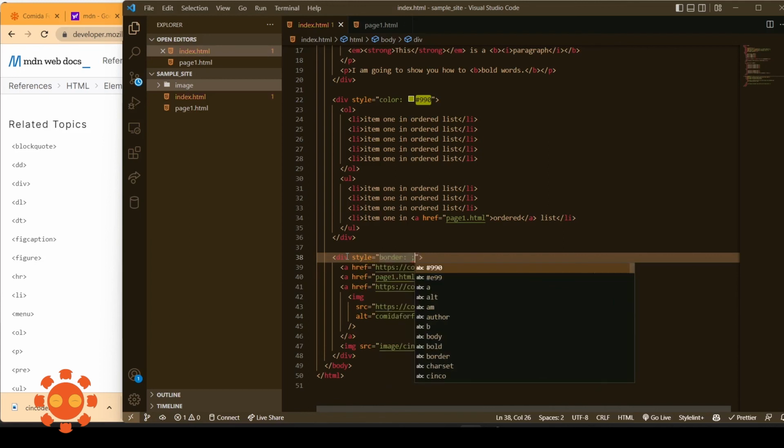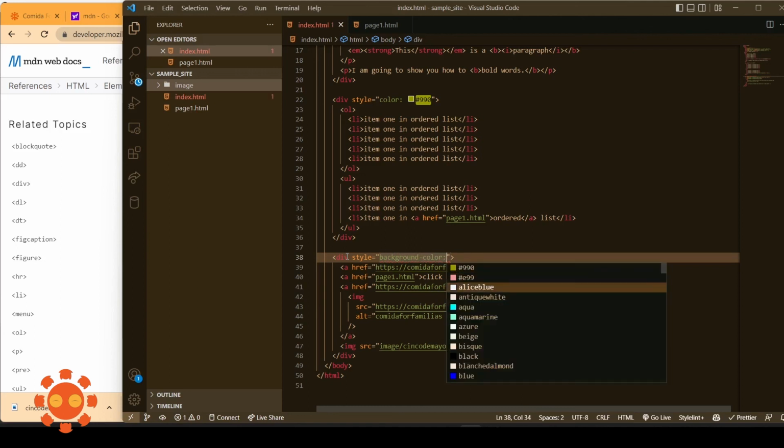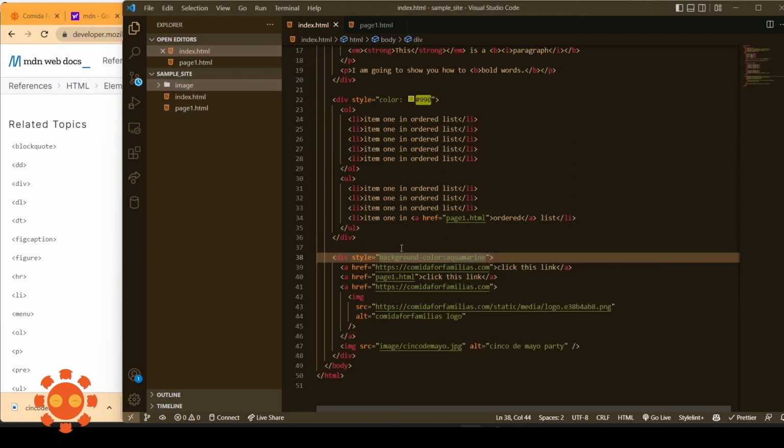Let's go ahead and do style, border, or I'm sorry, I said I wanted to change the background. Now you know what? Yeah, let's just do background. Background color. So aquamarine.